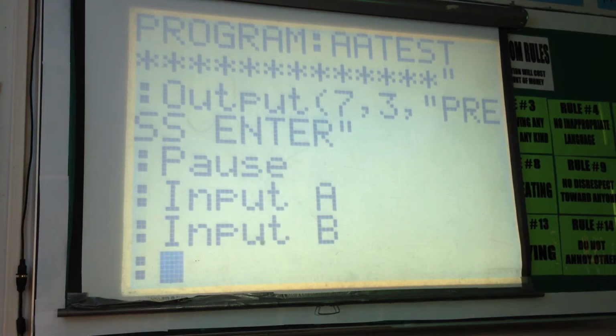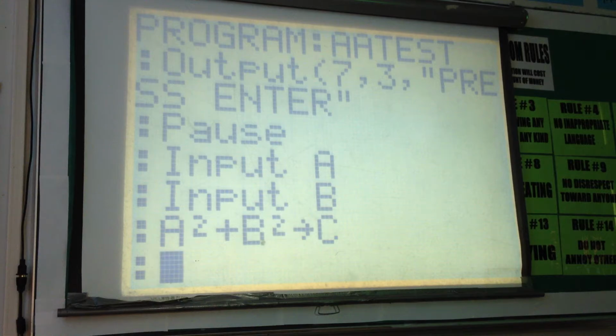But what you must do now is solve for C. So you know the Pythagorean theorem is A squared plus B squared. Let's do that part and store it. And let's make it C. So hit the store button and then alpha C. Hit enter. So we have the value of A squared plus B squared stored in C.